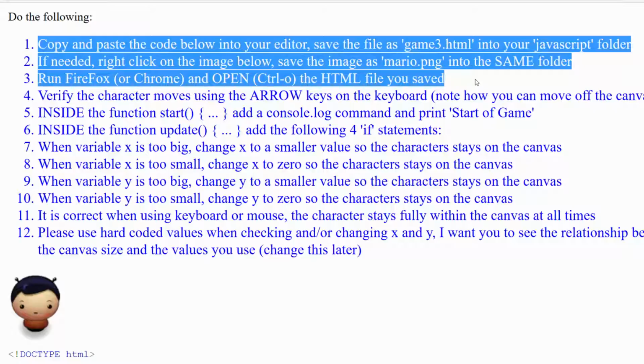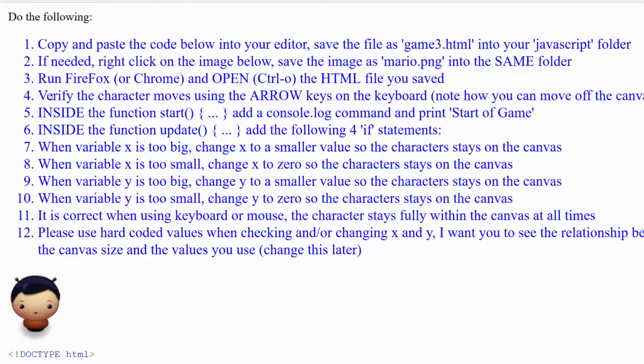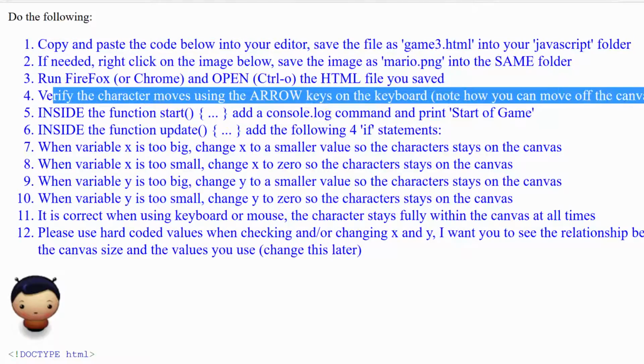You make sure that your graphics file is downloaded, and then you run Firefox or Chrome and open and view your program. A little different in this lab is I want to make sure that you test it both under the arrow keys, when you're using up, down, left, and right arrow to move the character, and under mouse control, when you use the mouse to move the character. We're going to test under both conditions.